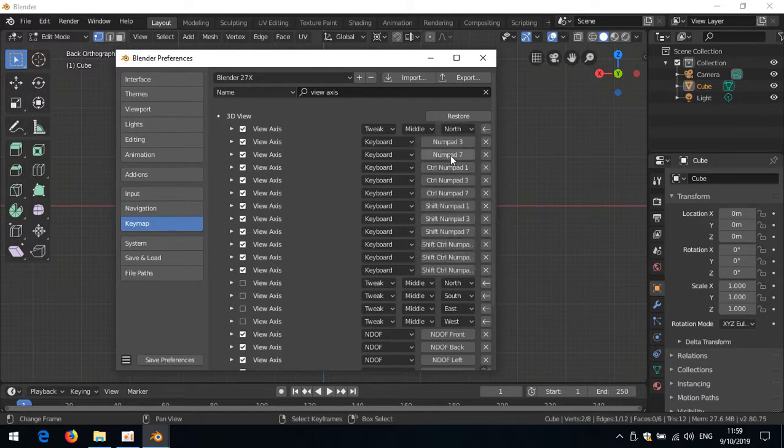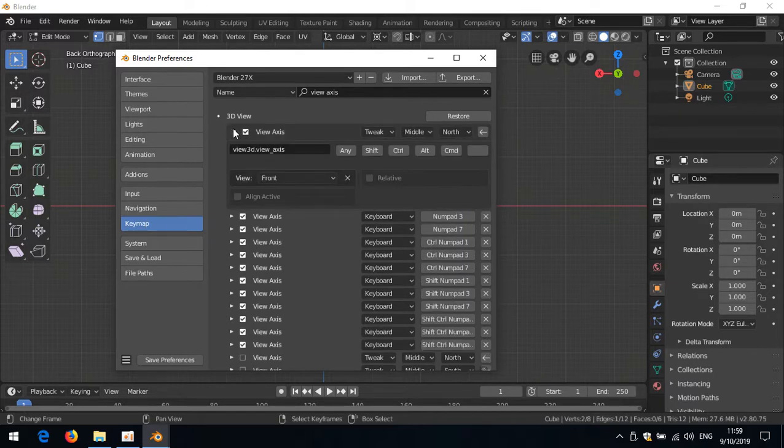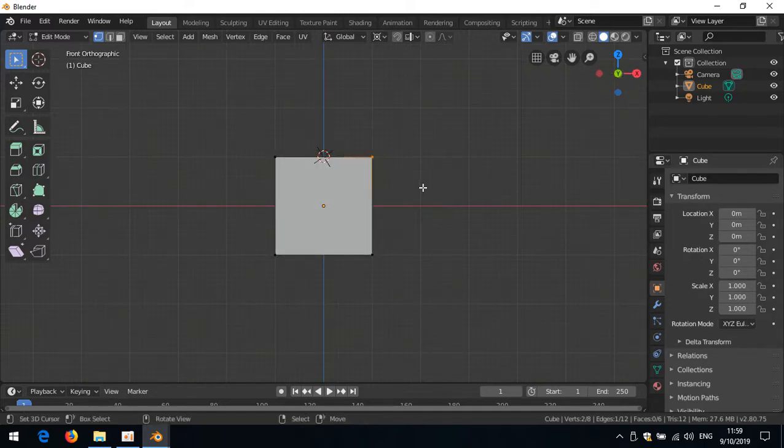Well, let's make it north. All right, and then it's going to be front view, like so, including control, of course. Let's see what it does. This is front view. Great.